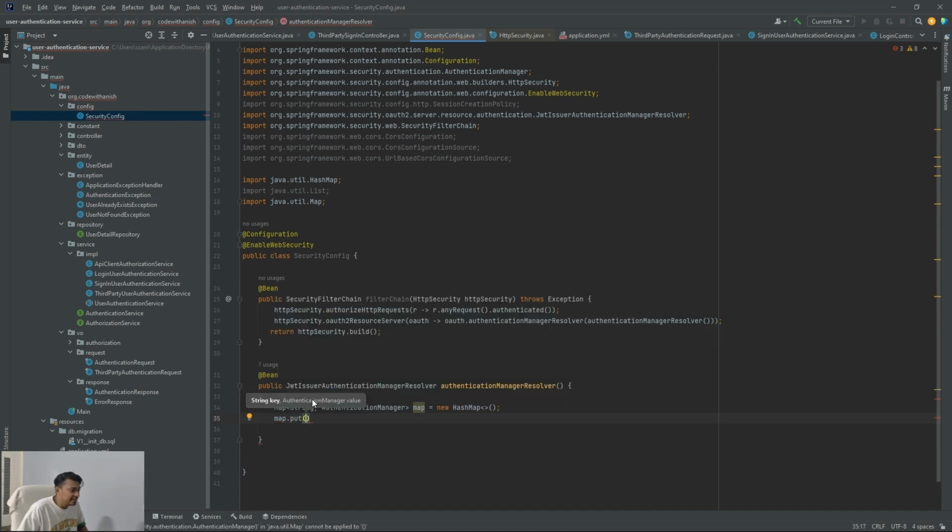The key will be a string, which is nothing but the OAuth issuer. For Google, the OAuth issuer URL is this one, http://accounts.google.com. And now we have to create an authentication manager.